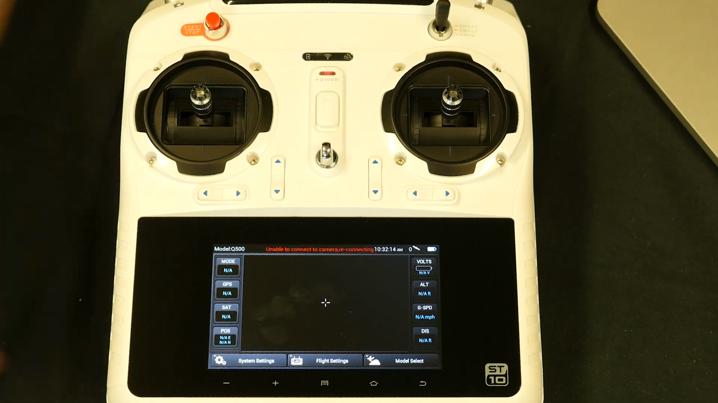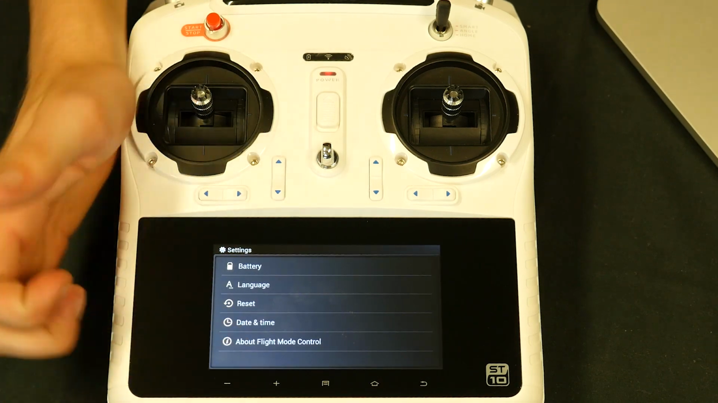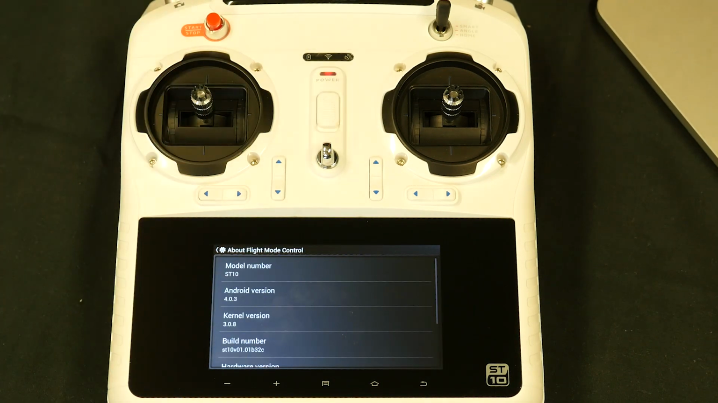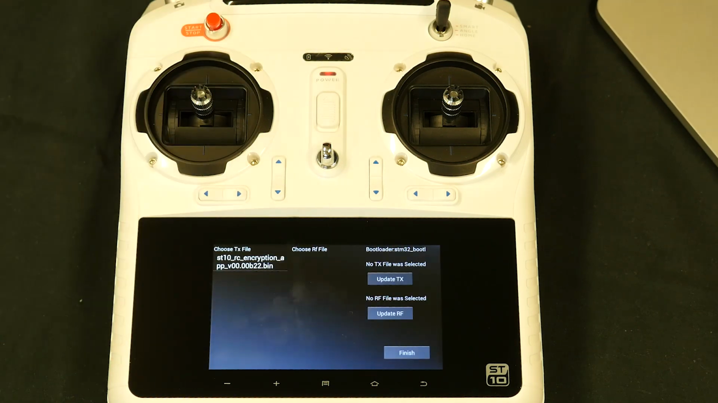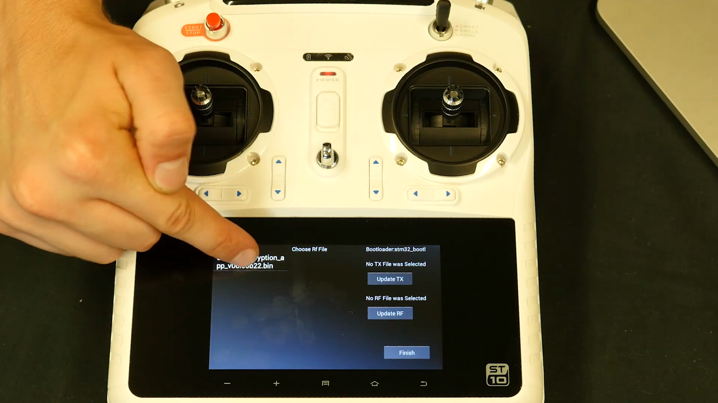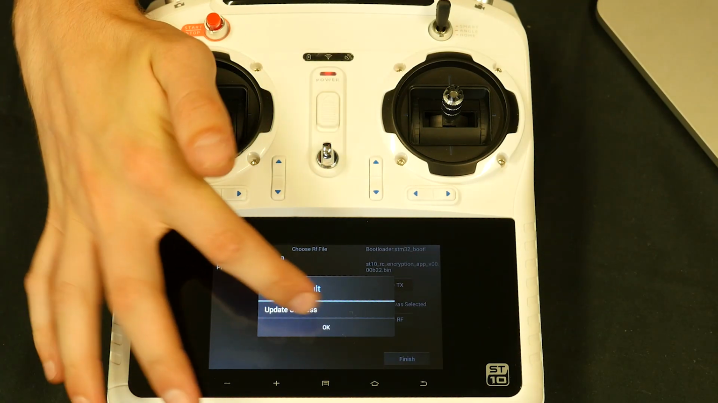Once again, click onto System Settings and press OK. Click onto About Flight Mode Control, scroll down to Radio Control Update. Click on the file in the top left-hand corner of the screen and press Update TX. On completion, a screen will appear letting you know that the update was a success. This completes the firmware update for the ST10 transmitter.